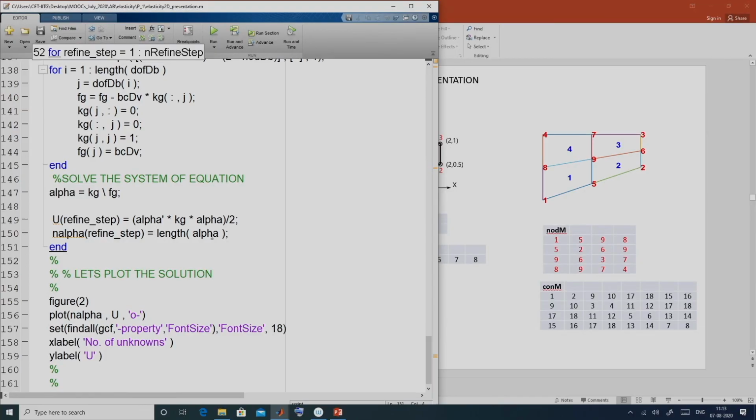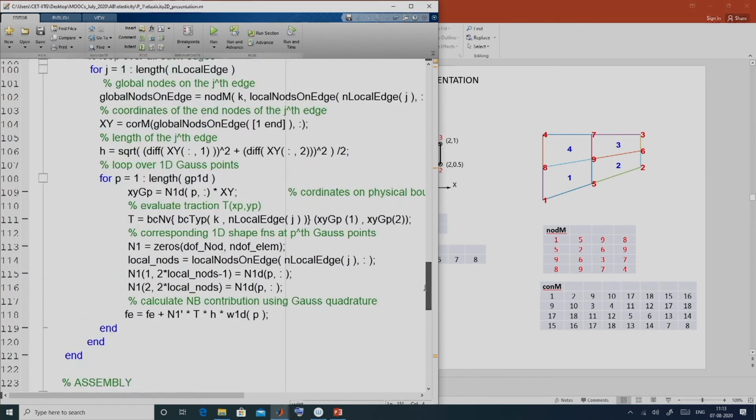So, those number of degrees of freedom we are storing in this variable alpha. We want to see how this strain energy is changing with the number of unknowns. Here the loop over refinement step ends. In each refinement step we are solving the finite element problem.